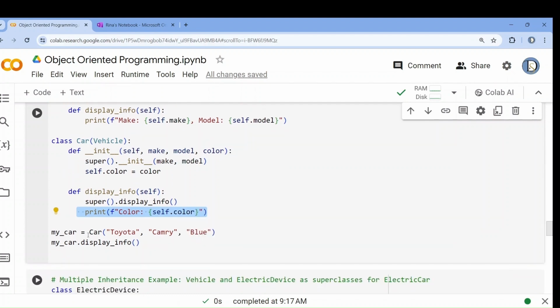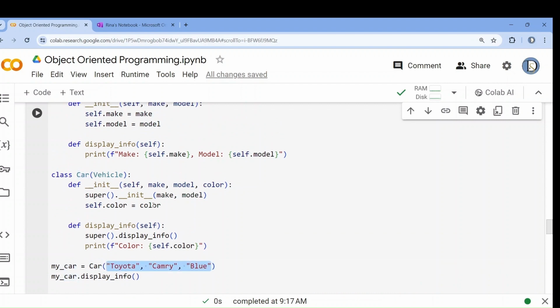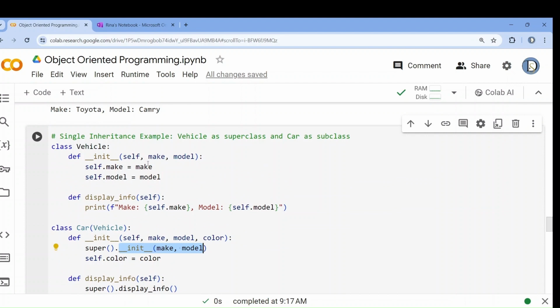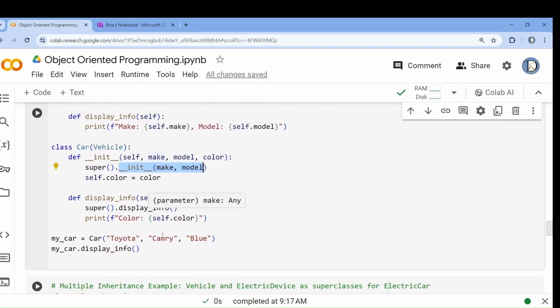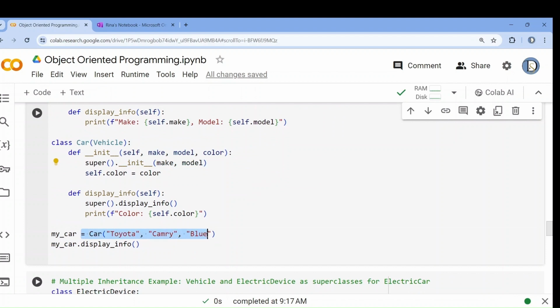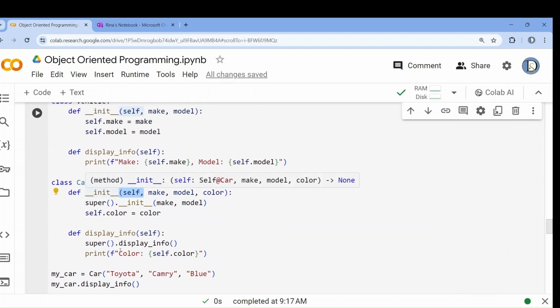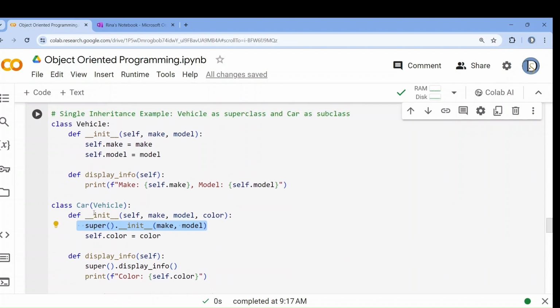Clear? So now if I create an object like my car, I have to pass all three parameters, make, model, color, because here I am passing make and model to the parent class. So how will it execute? Simply the object will be created. my_car is a reference of self, Toyota is make, Camry is model, blue is color. Again, it will go to the next line. super.__init__. Super means it will look for its parent class. Parent is vehicle. So it will go to the constructor of the parent class.